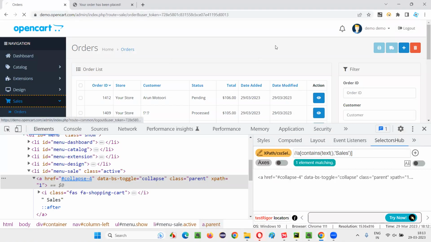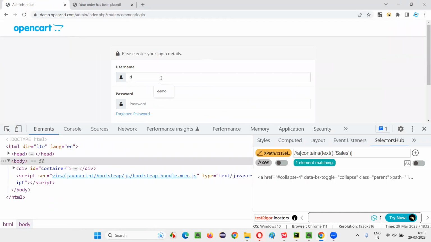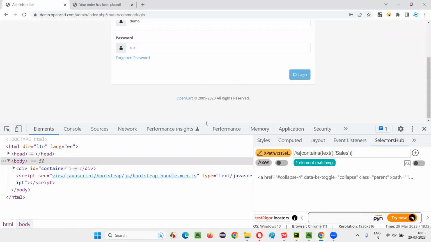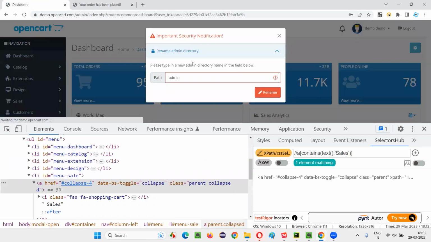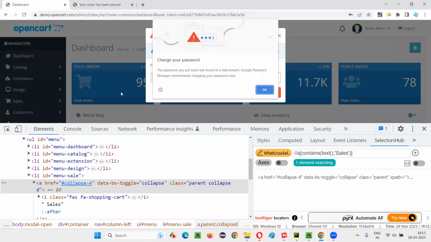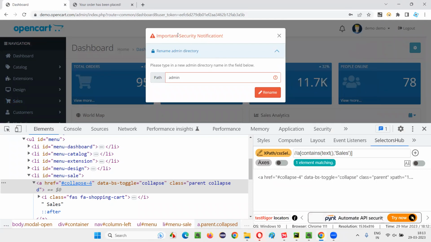Okay, let's log out and just log in again to see what's happening. Give demo here and demo here and click on this login. I thought this dialog will not come, but this is coming. Important security: rename admin directory. Please type in a. Okay, let me rename this. You do not have permissions, it is saying. Okay. Can I close this?